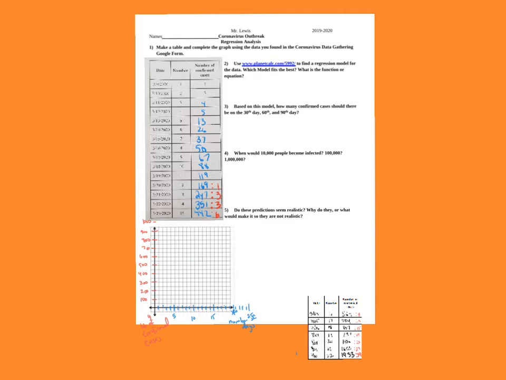Then 5, then we're at 13, 26, 37. I mean, these are all going to be almost right on this line, and I'm just not doing a good job graphing it by hand. So we'll try it again.